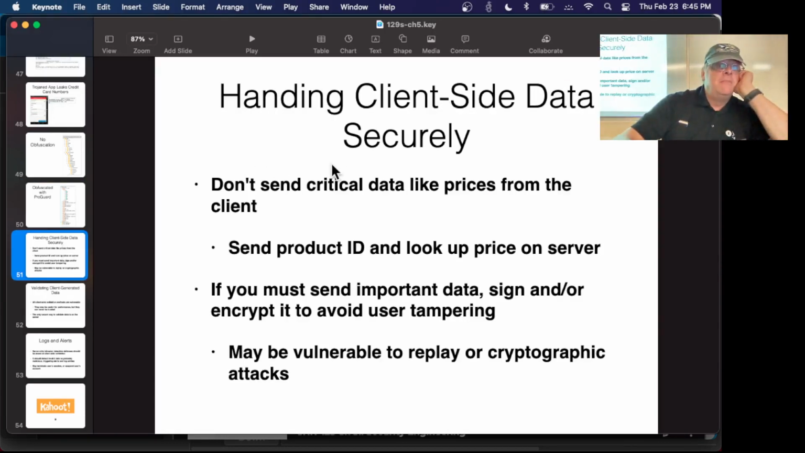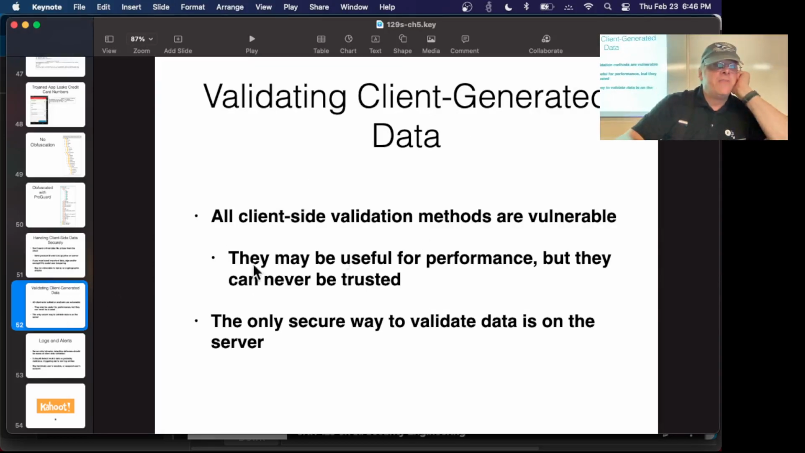Anyway, to avoid these flaws, don't send critical data like prices from the client. You send a product ID from the client, and then you look up the price on the server. That's a more reasonable way to do it. If you must send important data from the client, then you're going to have to sign or encrypt it to make sure that the user cannot tamper with it. Even if you do that, you might be vulnerable to replay attacks or other attacks, or even if they cannot decrypt it, they might be able to use it. So it's risky, and you have to consider the consequences if you're going to do that.